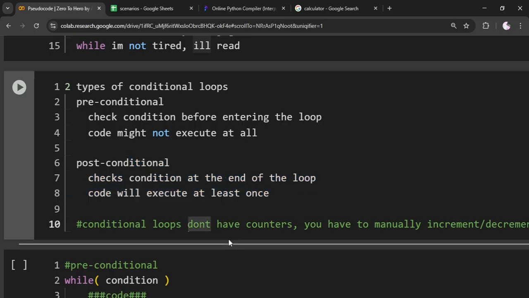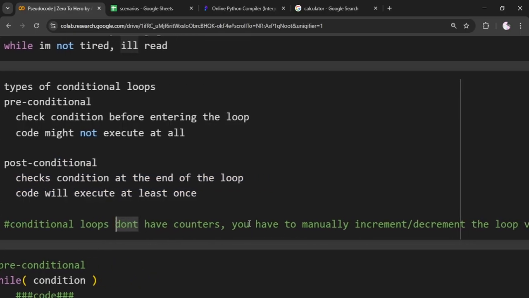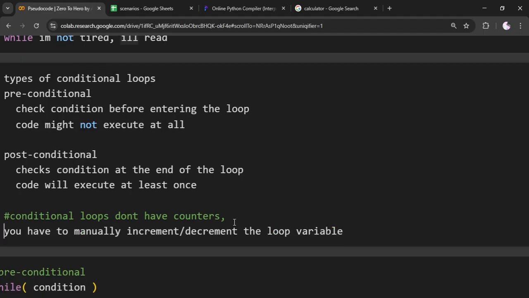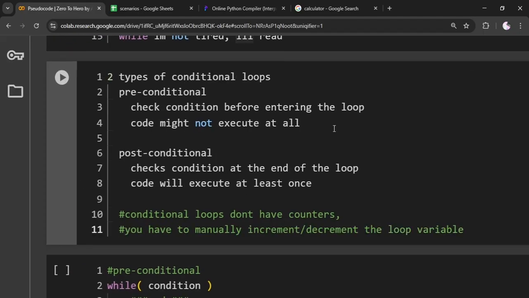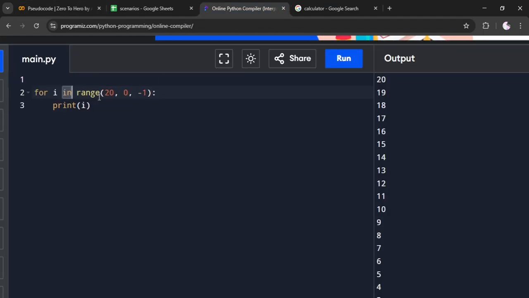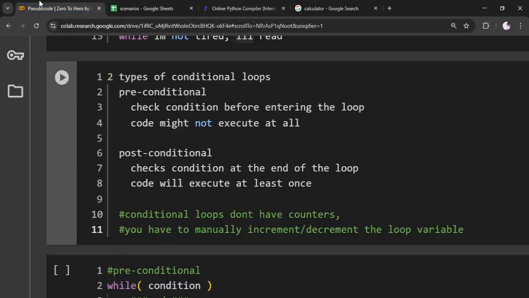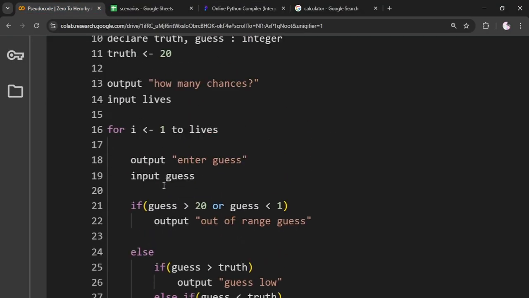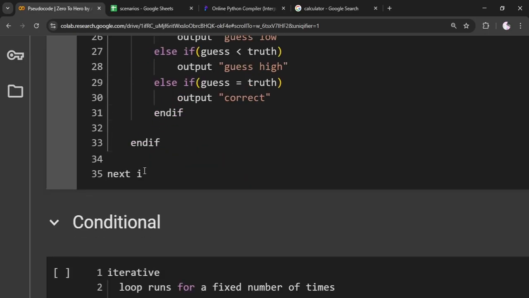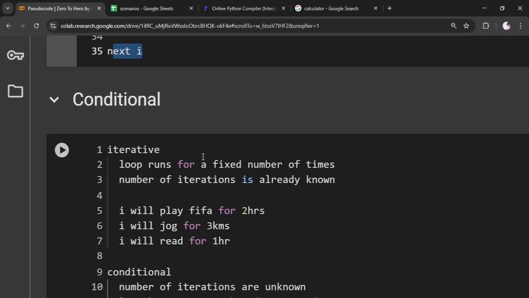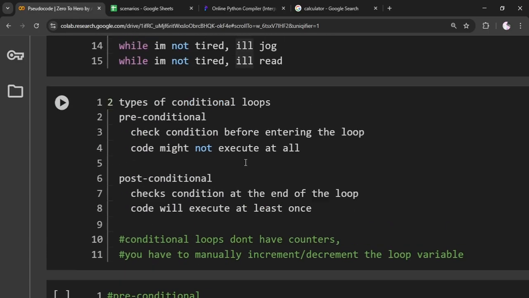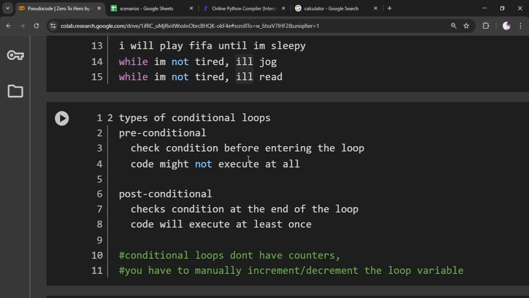Also, in conditional loops, you do not have counters. You have to manually increment or decrement the loop variable, unlike in a for loop. So you remember that in a for loop, we have this function that automatically changes the value of I that we saw above as well. So for I 1 to lives, and this next I changes it by 1 automatically, but this would not be the case in conditional loops.